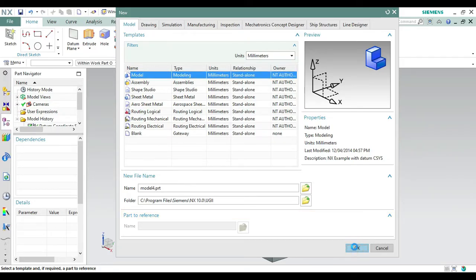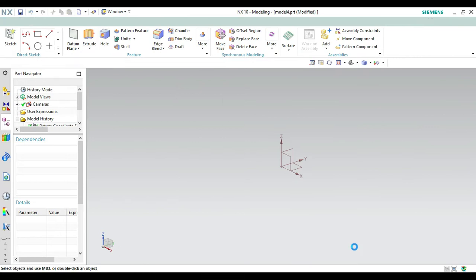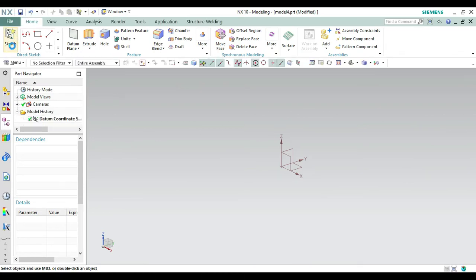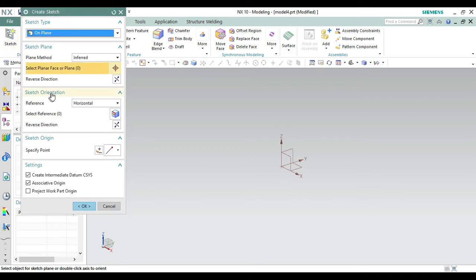Solving and make it okay from here. Now we have to select the plane on which you want to work. So from here go to sketch. Now select the planar face or plane. You can select the xy plane, yz or even xz. So click on xy plane and make it okay from here like this one.